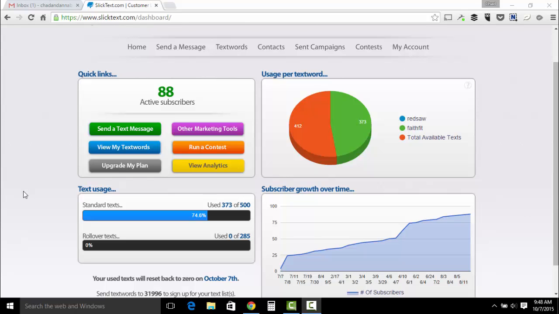Down here, one of the real advantages of SlickText is usage, and you'll notice I have sent 373 of my allocated 500 texts this particular month, and that it resets on October 7th. It'll reset on the 7th of every month, as I have a monthly program. But one of the really great things about SlickText is you get credit for rollover texts, meaning that if I don't use 500 this month, for example, today is my reset date, if I don't use the last 127 texts today, those get rolled over into my rollover text. So I'll have 285 plus 127, which is what, 412 or something like that, that I get to use in addition to my allocation of 500.